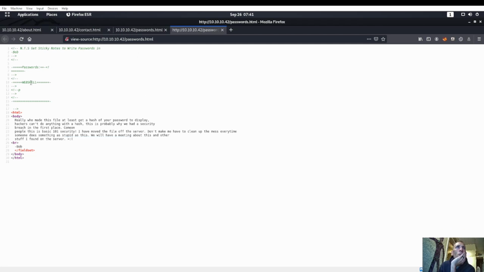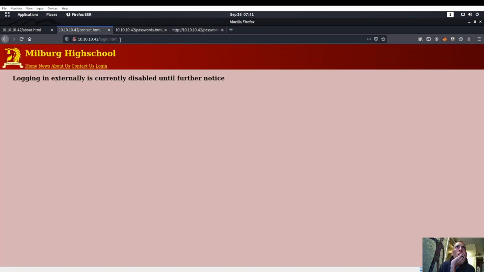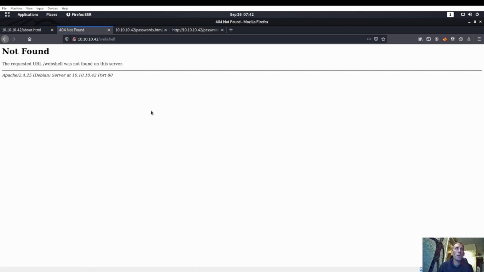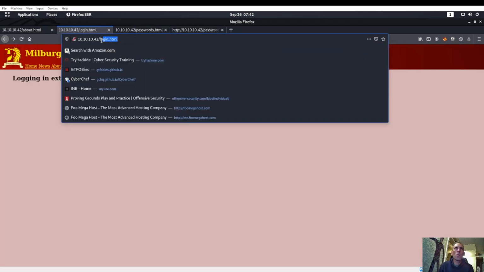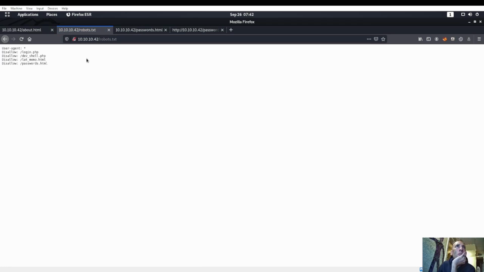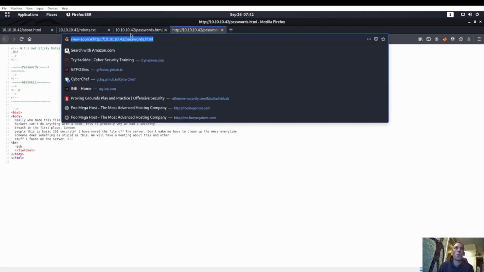I wonder if web shell is something we can use. Logging external security disabled. Web shell? Is that something that we can use? No. Okay. Is robots in here? Okay, we do have robots. We have a dev shell.php, lap memo. We already saw that password. Let's go check out that lap memo real quick.